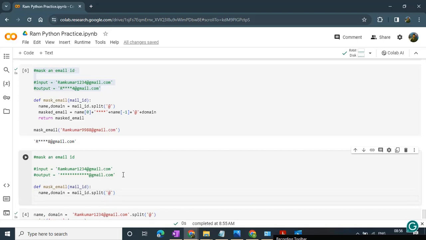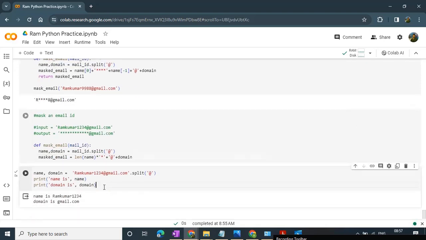Now how I wanted my output: masked email. Firstly I want to have stars whose number is equal to the length of the name. So for that what I can do is length of name multiplied with star, so it will print those many stars. We can see it. So this should give the desired result.